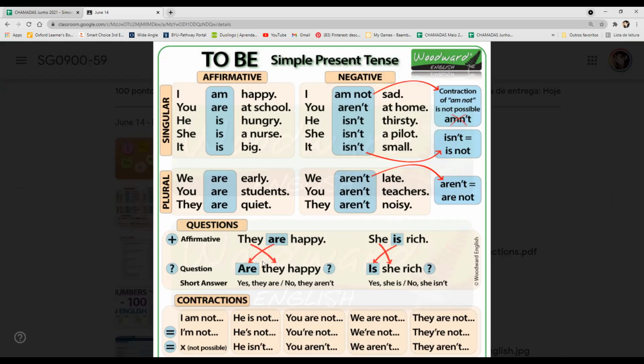Here we have the questions. Look how we invert the positions. Affirmative, we say, they are happy. Question, are they happy? Another example, she is rich. Question, is she rich? Okay, possible answers, yes or no. So if we say yes here, are they happy? We can say, oh yes, they are. Or no, they aren't. Now here, is she rich? Possible answers. Yes, she is. Or no, she isn't.